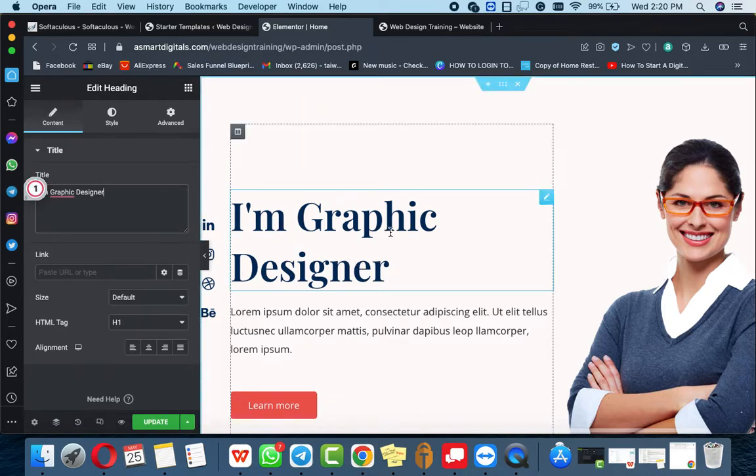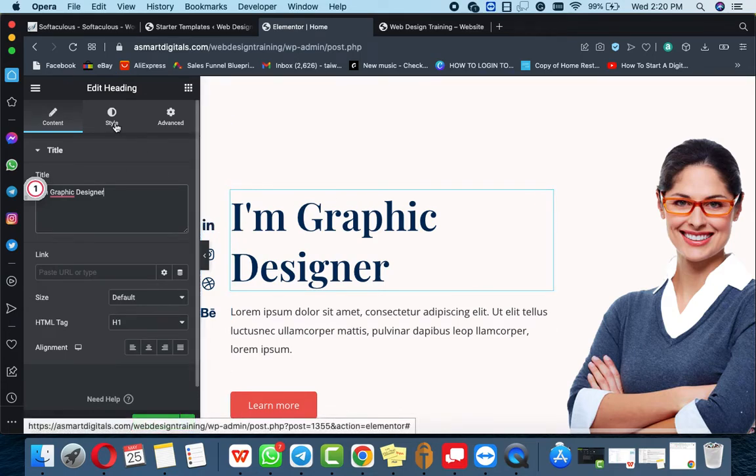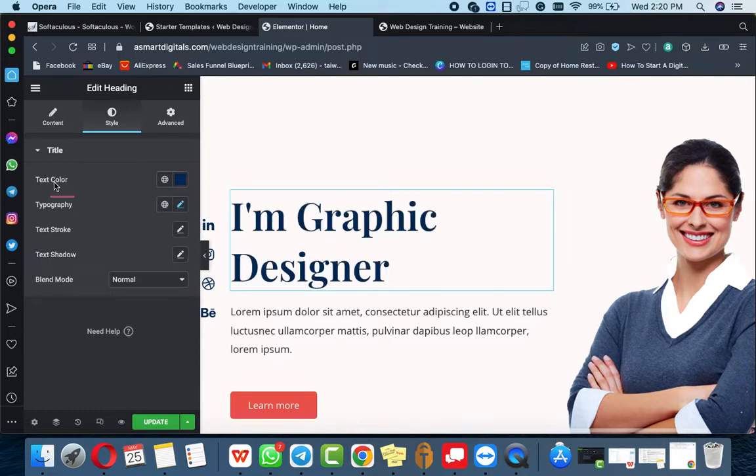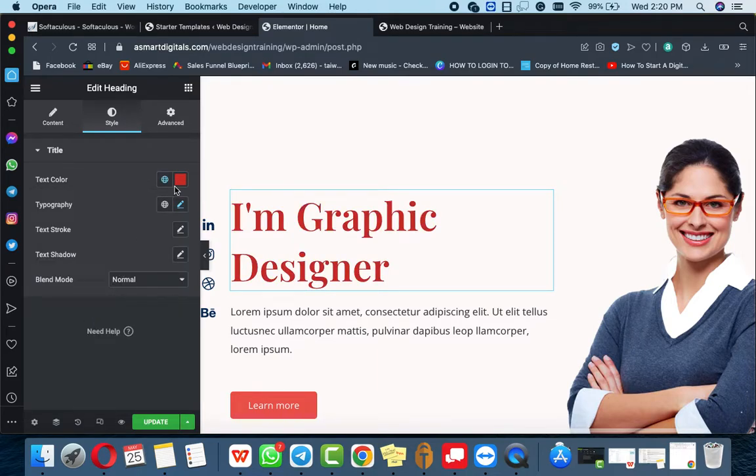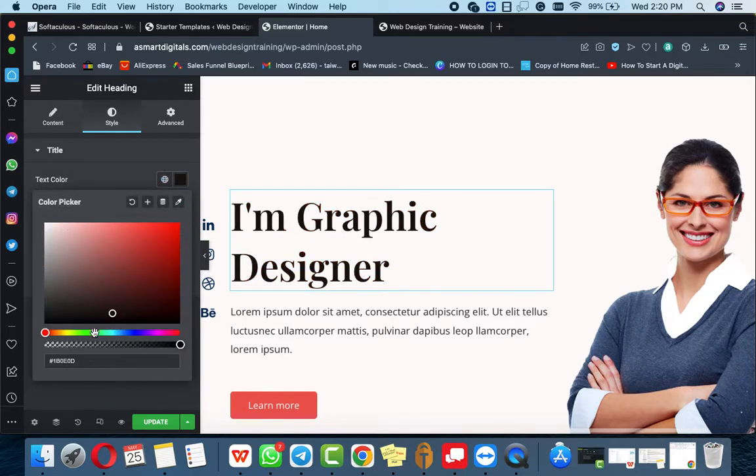To change the color, you also change it. Click on style, text color. If I click on this customize, I can use the ready-made one, but I can also click on where this color is and then pick any color of my choice. That's how to change the color. So let's move on.